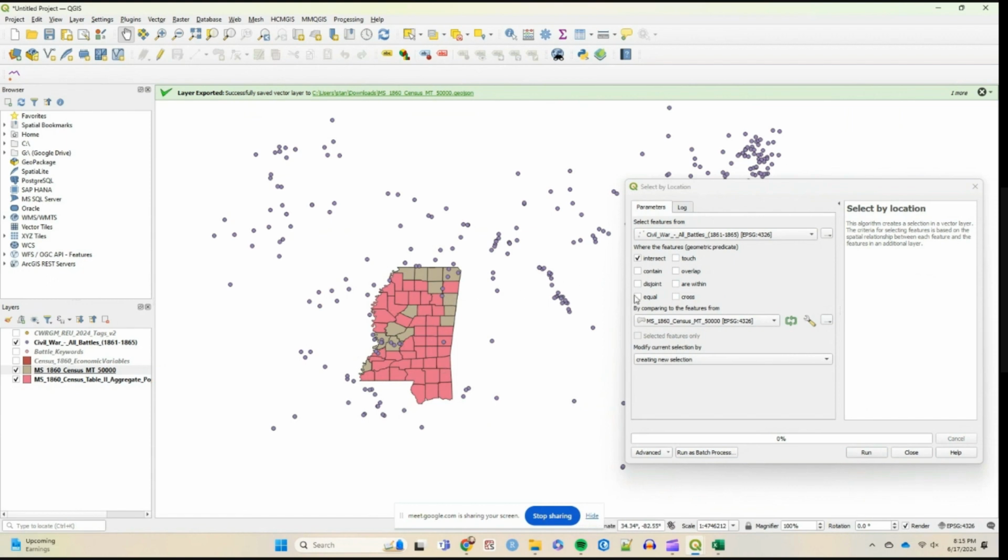So in this case, we're going to say, I want all of the Civil War features or Civil War battles that are within this Mississippi 1860s high population area. And now I can say that I'm going to create a new selection. Currently, there's nothing selected, so that should be fine. And I'm going to run this and see what happens.